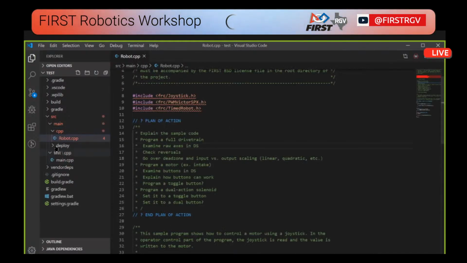So I can tell you that in my, how many years now of working with FRC? What am I, a sophomore in college? So 4 or 5. In my 6 years of FRC, I have never once used that test folder. Nor have I used the deploy folder.